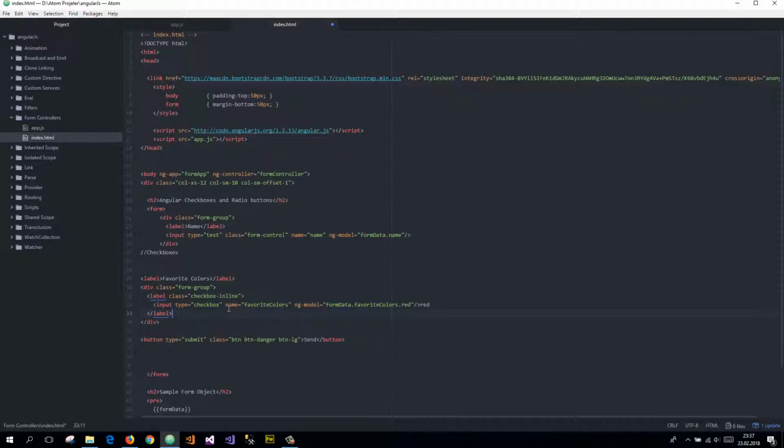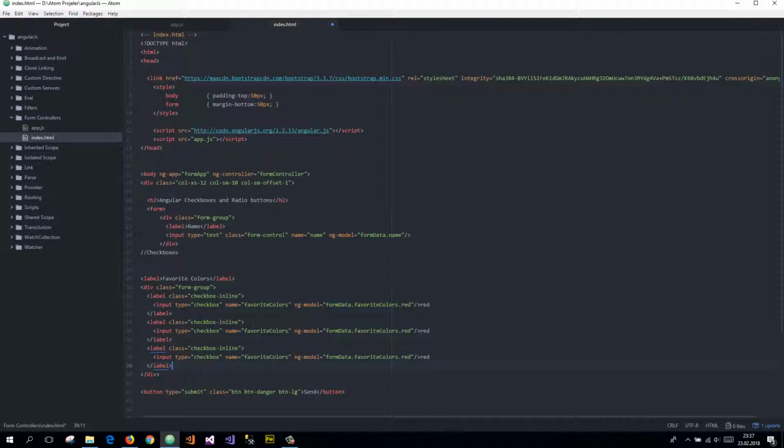Okay, now duplicate this area and paste it, and favorite color is here. Change the ng-model, formData.favoriteColors is blue. And green.